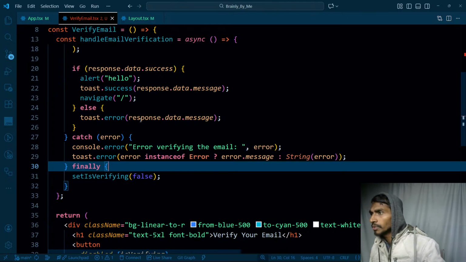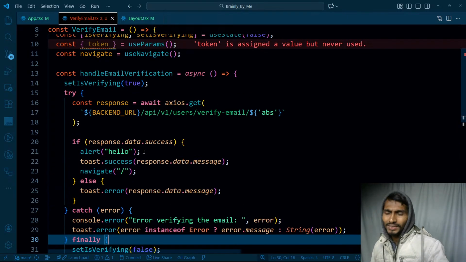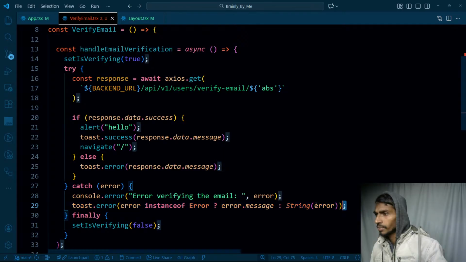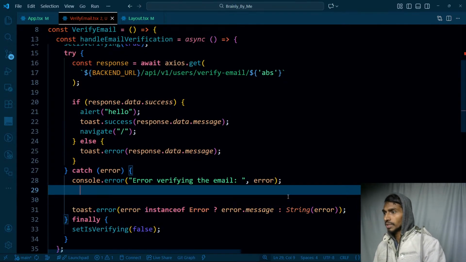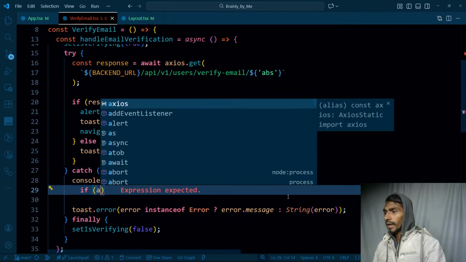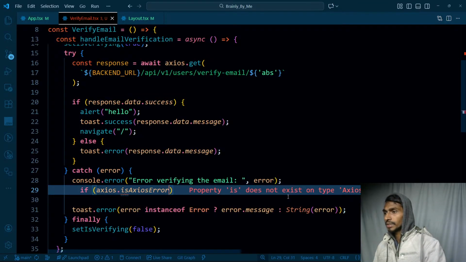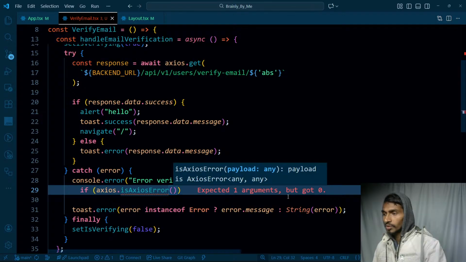Okay, mainly I'm using Axios over here. The thing is, I'm getting the wrong error message, so I gotta fix it right now. What I'll be doing, first of all, is checking if Axios.isAxiosError, whether that is an Axios error or not, because I have to show the message that I get from my database.